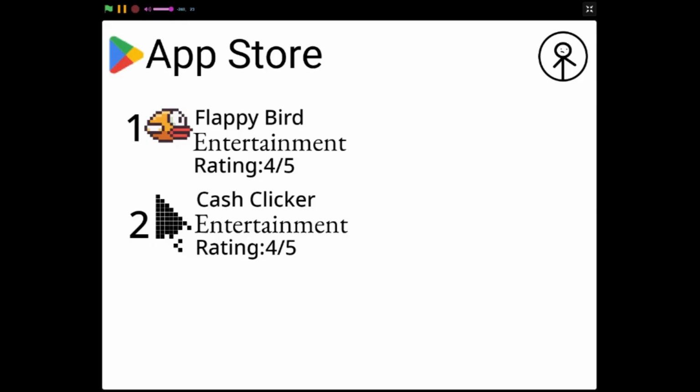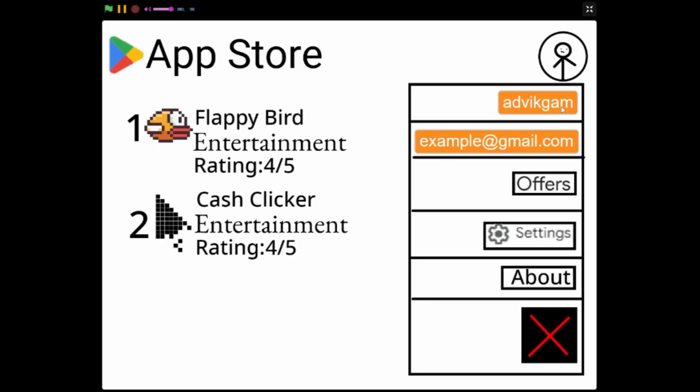Then, if you want, you can also add a profile system like this. And when you click it, there is a menu that opens up, and that will display your username and your gmail.com. And if you want to add about settings and offers, you can also add it.